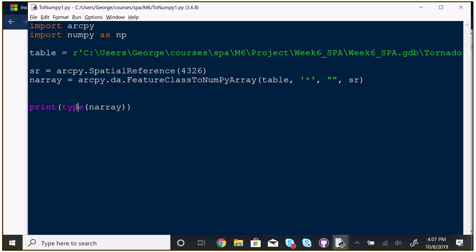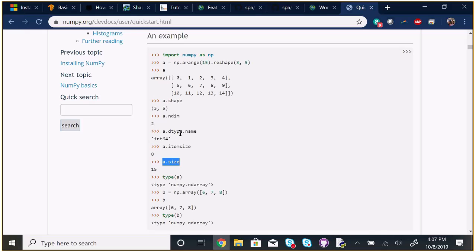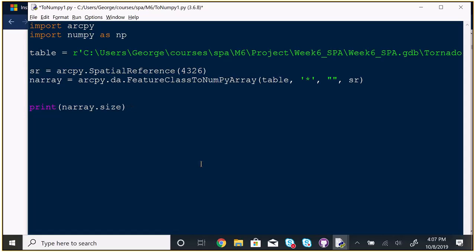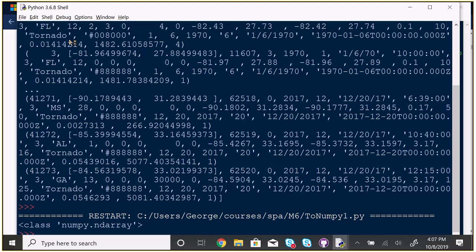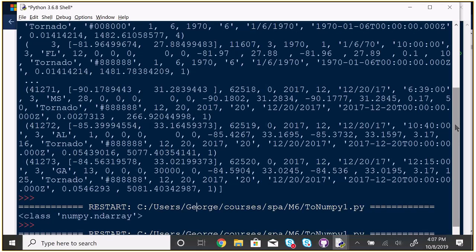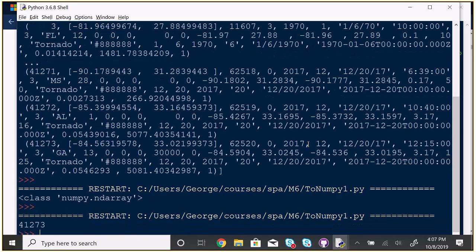By saying ndarray, since it's an object, it has methods. So we can say size, and it's a function, right? Oh no, it's not a function. I guess it's just a property of the object. We could test that out. Size is doing the same thing as that. So it's telling us that there are 41273.